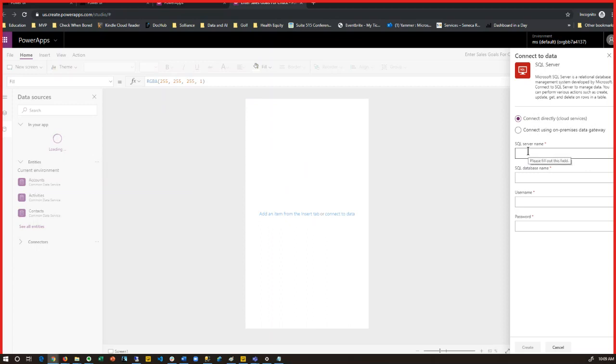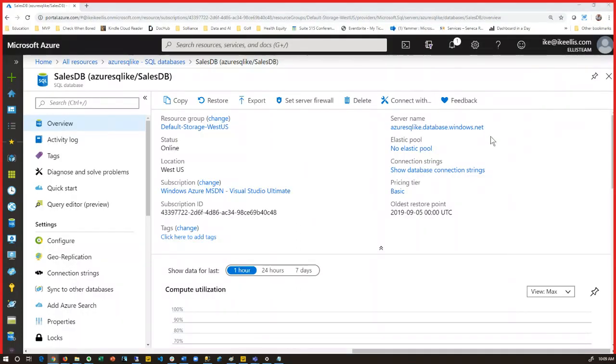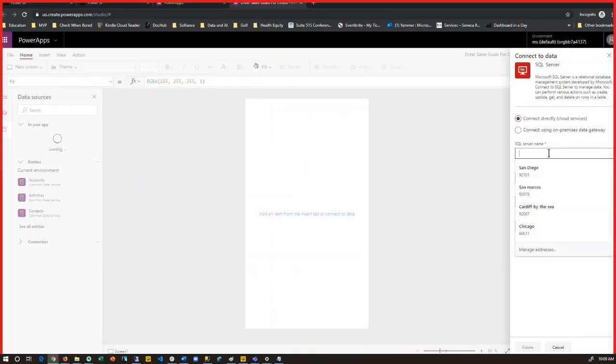Anytime you connect to a SQL Server in anything, doesn't matter if it's PowerApps or Power BI or some application or Excel, you always have to put in your server name, database name, username, and password. So the way we do that is we go back here and we grab that as the server name, and then we know that the database name is SalesDB, right? And then we put in my name, and then my password. Actually, hang on, is that the right password? Yeah, click create.